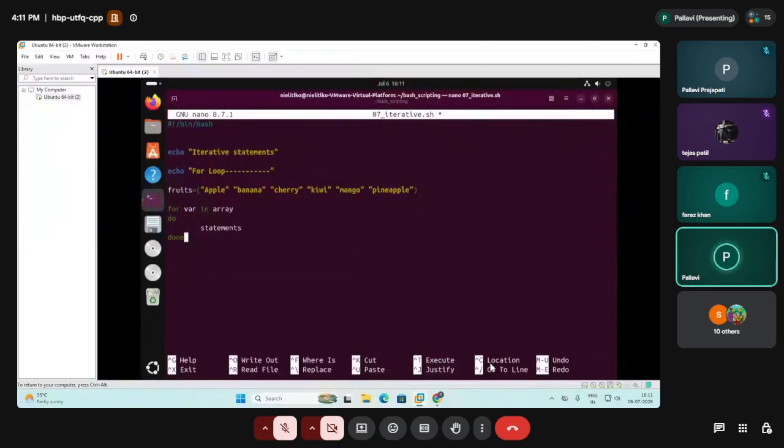Ma'am, how to count the variable in the for loop?